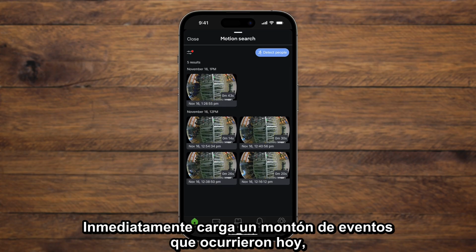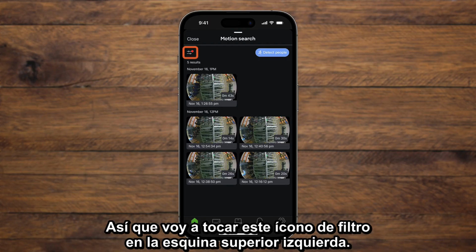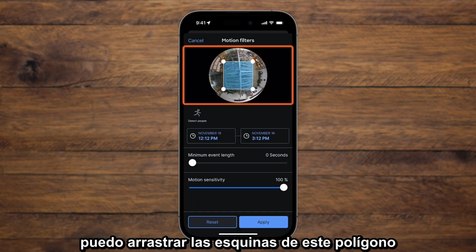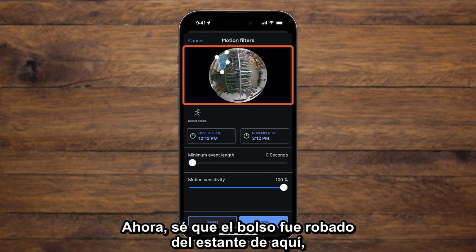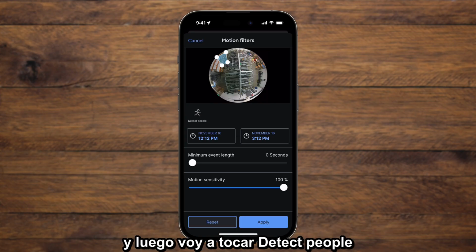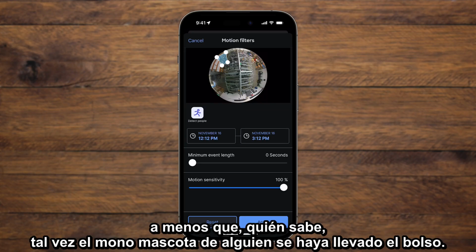It immediately loads a bunch of events that happened today, but we want to go back in time. So I'm going to tap this filter icon in the upper left-hand corner. Now, if I tap the video frame, I can drag the corners of this polygon to search a specific area for motion. Now I know the bag was stolen from the shelf over here, so I'm just going to put the polygon on top of that shelf. And then I'm going to tap detect people to help rule out any false positives. Unless, who knows, maybe somebody's pet monkey stole the bag.